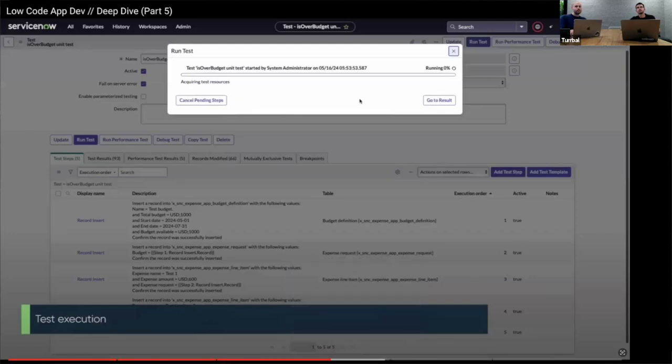So for releasing applications, it's really powerful to link your ATF test cases to the deployment workflow, so that when you release your app, test cases are run, and you can be confident that nothing is going into production that's poor quality or potentially breaking user experience.